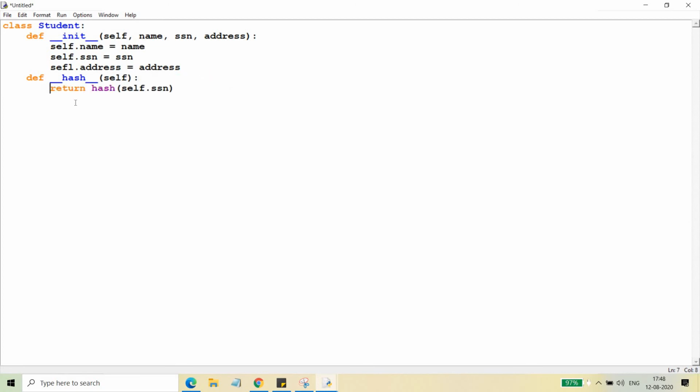And then based on this hash value, sometimes we need to compare two objects. So to compare the two objects based on the SSN, you also need to define one more function, __eq__. Here you need to pass the self and the other object, one more object to which you will compare, and you will do something like this: return self.ssn is equal to other.ssn.